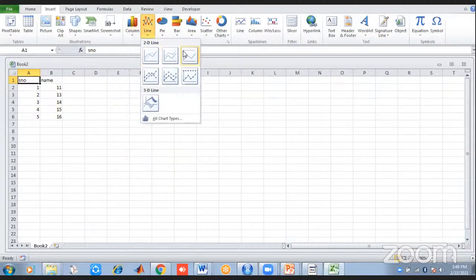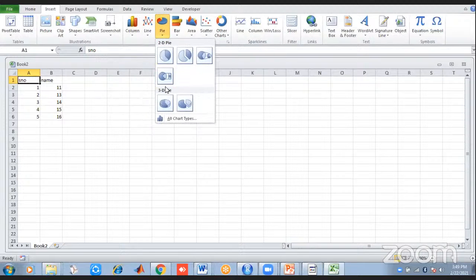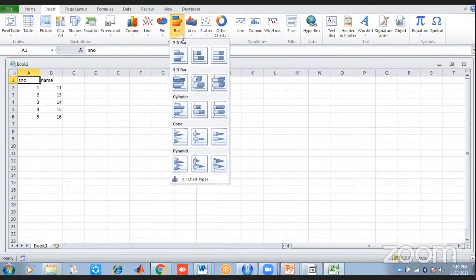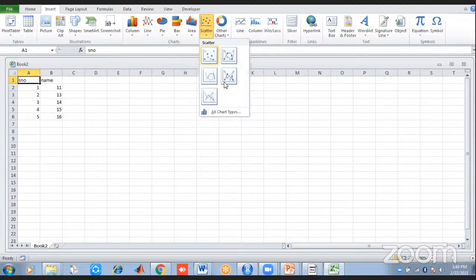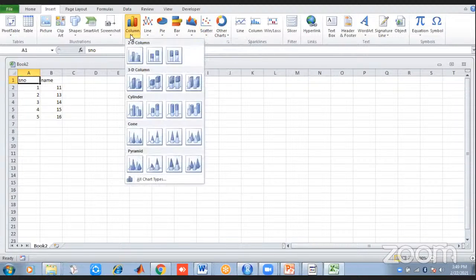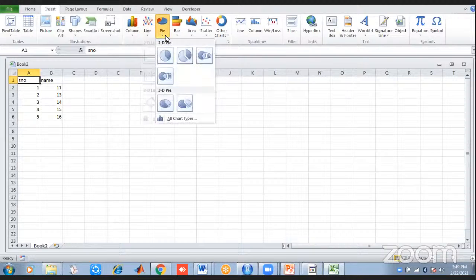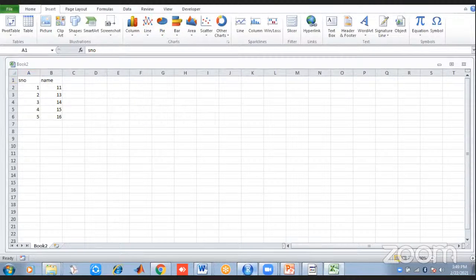See here, a line chart looks like that. A pie diagram is a circle and it will be separated. Then bar diagram, then scatter, box plot, etc. I'm just showing this for an idea in Excel. All of these can be created in R also.